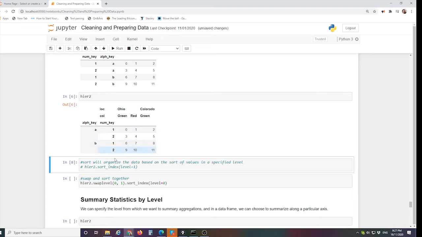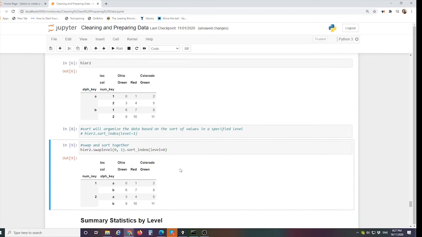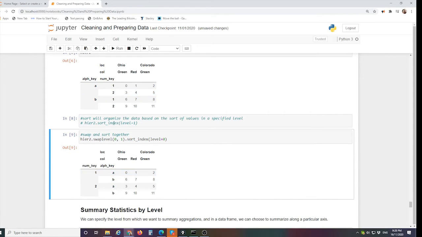So here we're going to swap levels and we're going to sort index level 0. So we're going to swap levels at the same time, so it's going to sort on the 0 level after the swap has been made. And the result is to have scrambled the 1 level but sorted along the 0 level.